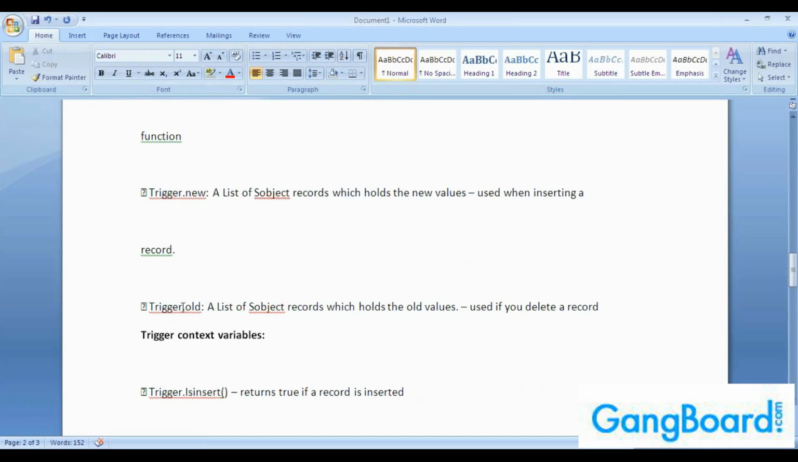Like this, you can have a group of records. All the old values which are being changed from Delanta to Ganesh, or from Ganesh to some other name, trigger.old will contain all those old values. So that's what they have written here. Trigger.new is a list of sObject records which is going to hold the new values.